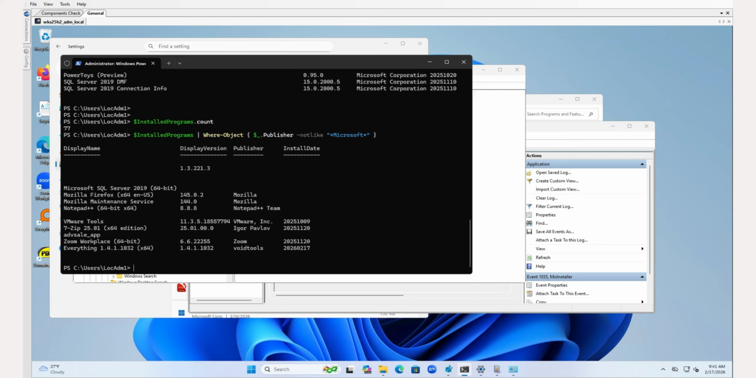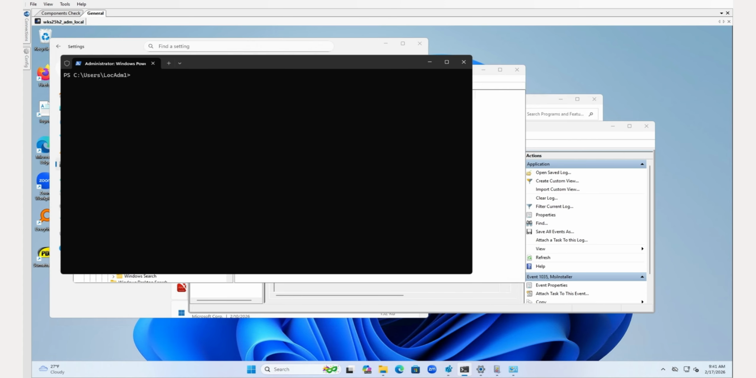You can easily export the list of installed programs from the PowerShell console to a CSV or TXT file.